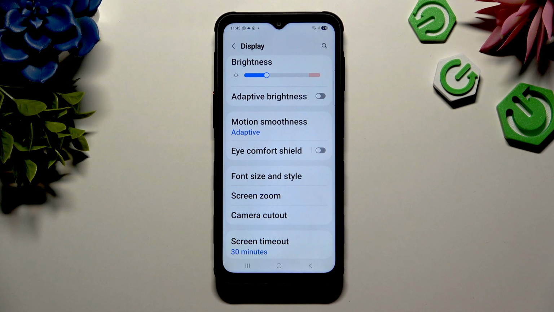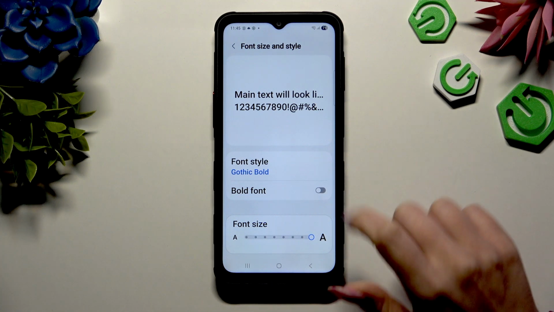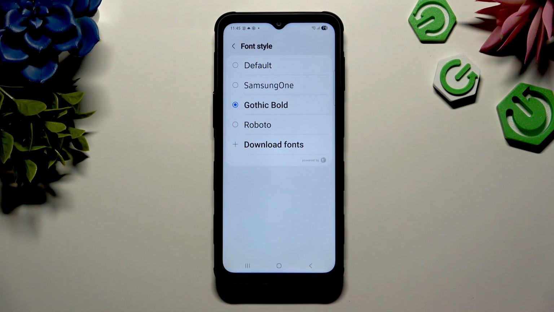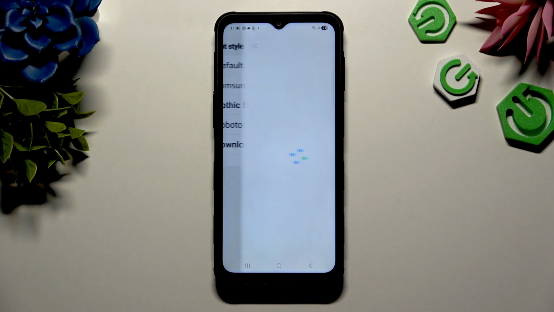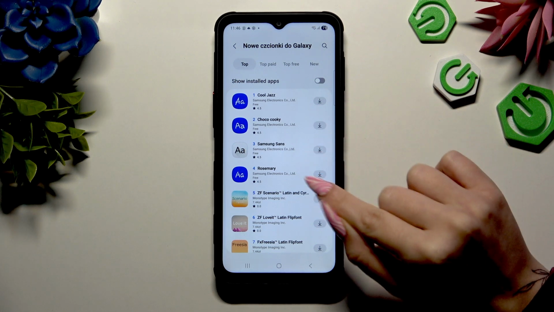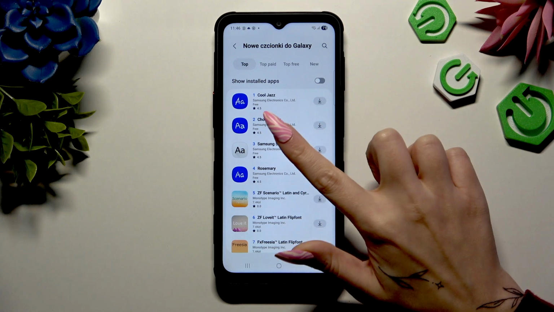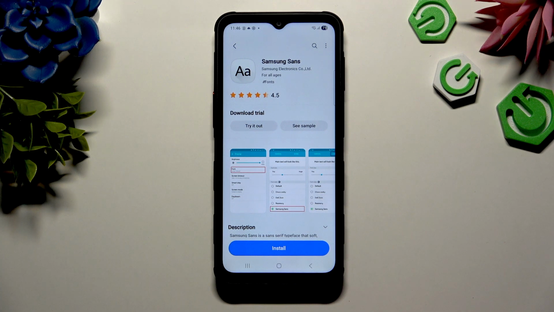If you want to try something more interesting, click on Font Size and Style, go into Font Style, and click Download Fonts to install the best one for you. Just tap on the tiny icon right next to it, or click on it and hit Install at the bottom.